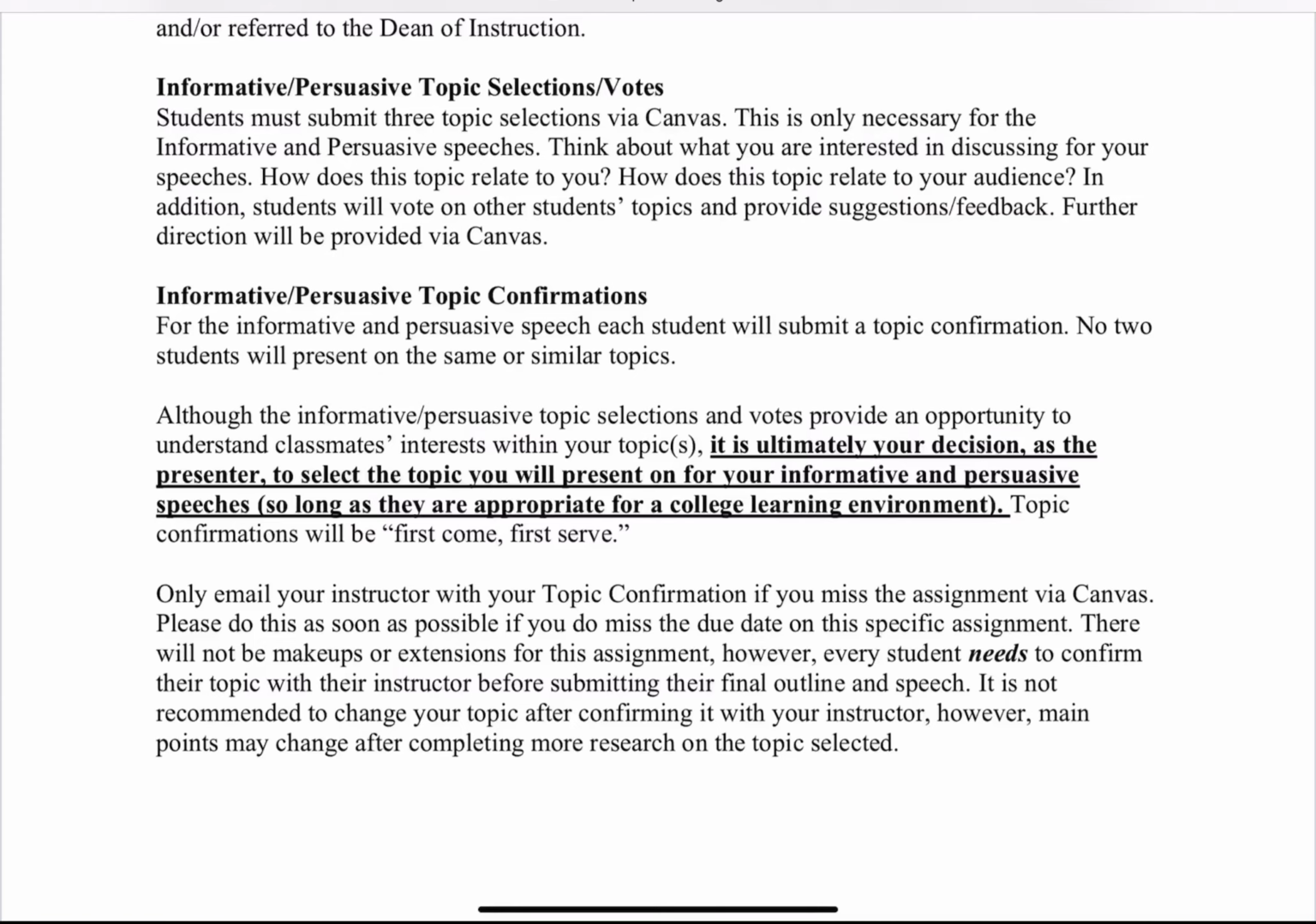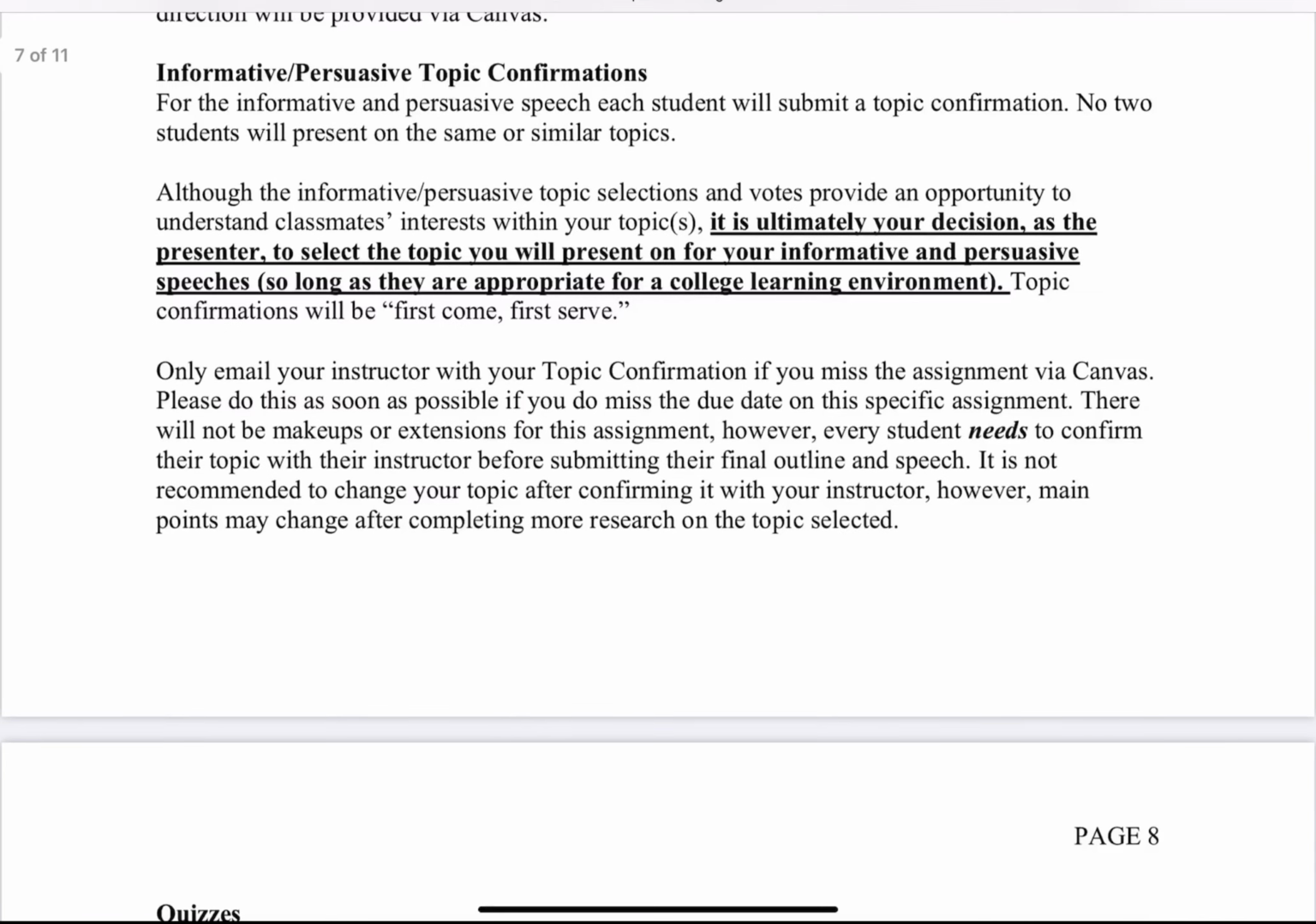It does not apply for your first 2 presentations, so try not to worry too much about the informative and persuasive speeches just yet. And that goes again with the informative persuasive topic confirmations. It's kind of like a first come, first serve for topics. So try not to stress or concern too much about this either, but just know that you are going to be letting me know, hey Cecilia, this is the topic that I want to do, and there shouldn't be an overlap with other students in the class either.